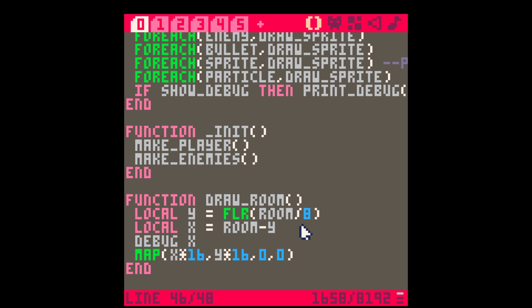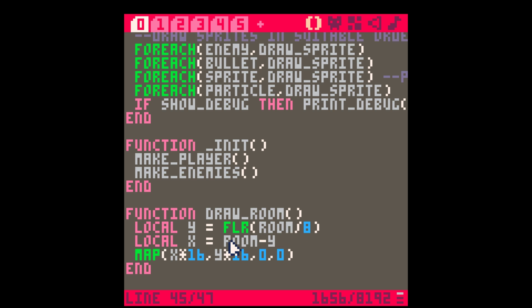Oh no, I've totally messed this up, haven't I? That's wrong. Yeah, room times 8. So the remainder is y minus room times 8. No, this is messed up. Room minus y times 8. Sorry folks. Yeah, so the room is the biggest number. Take off the y value, which I've already floored, but multiplied by 8, gives me the remainder.